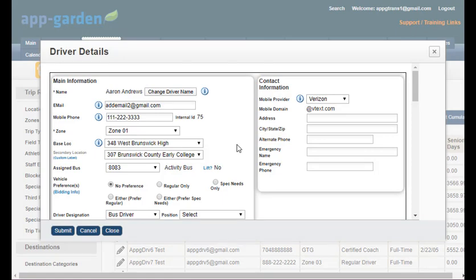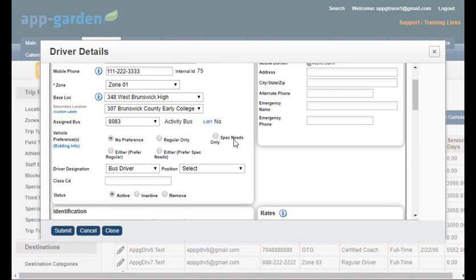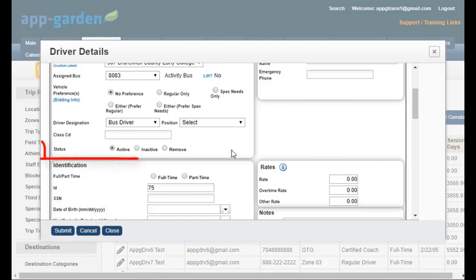Now, the first section of the driver table includes all of the driver information, and in this first section you see three buttons: the active button, the inactive button, and the remove button. Now, the status of this current driver is active, but if we would like to remove this driver, we would have to click the remove button to remove them. Now, notice that there's also an inactive option to change the status of the driver to inactive.